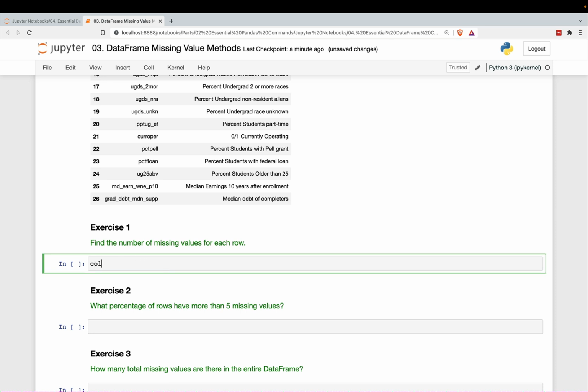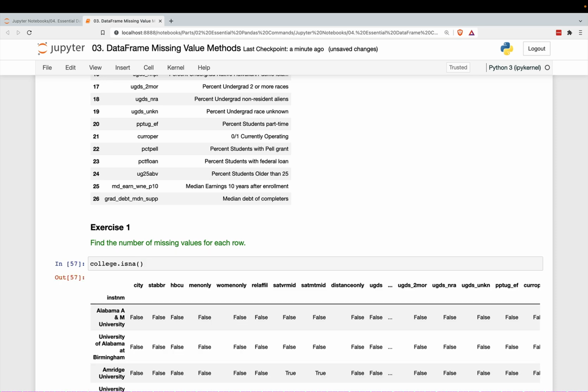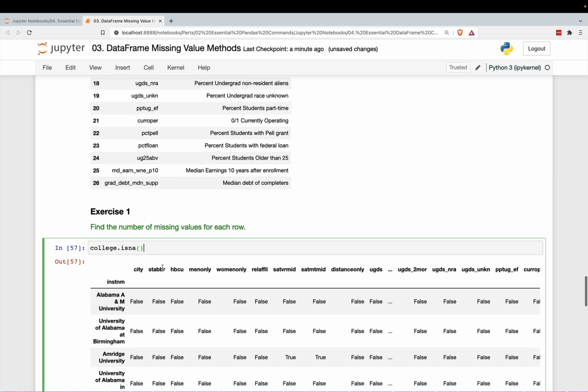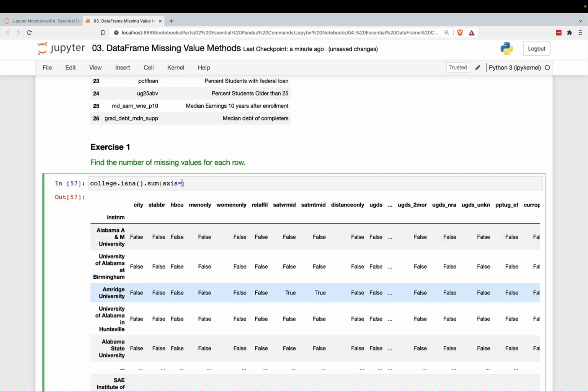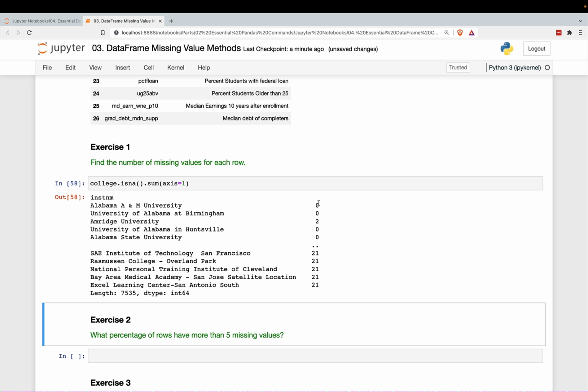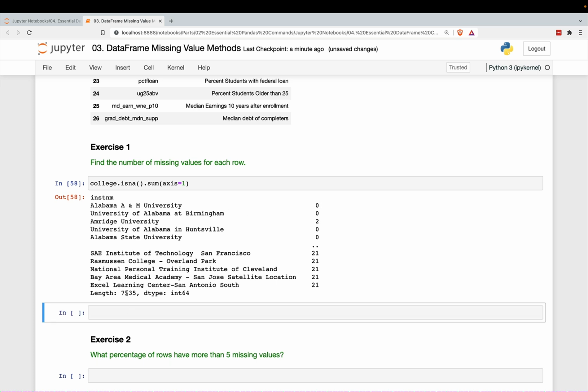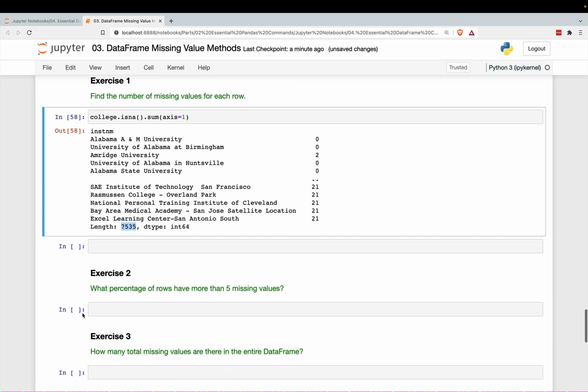Okay, so here we call isna, and then for the number of missing values, we say dot sum, but we don't want to sum the columns, we want to sum the rows. So this gives you the number of missing values of each row. So there's a lot of them, 7,500, but that's how you get them.